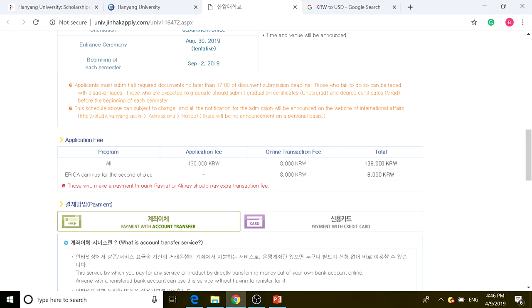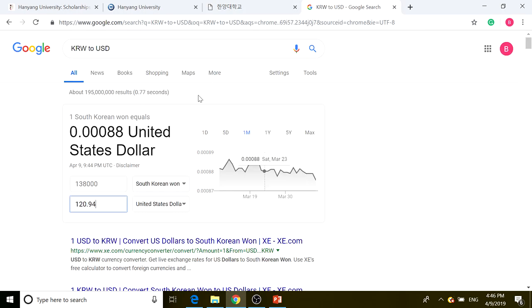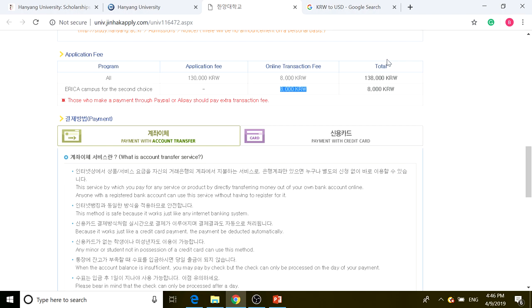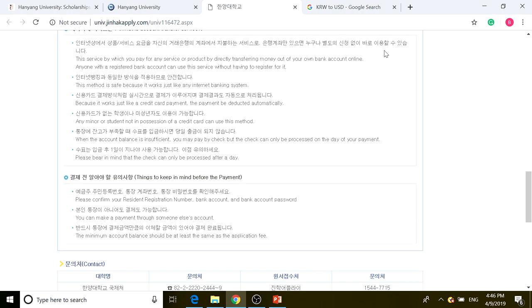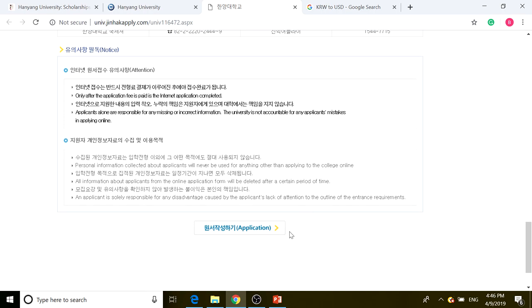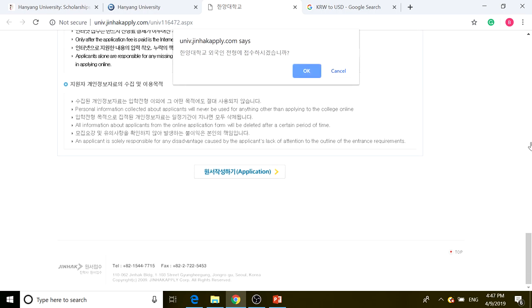But there is also another thing. If you choose program from all, there is an application fee, but if you choose Erica campus for the second choice, the application fee goes down to $7. So I don't know what's up with that, but you can do whatever you want, but $120 for an application fee is very expensive in my opinion. So we're just going to continue with our application.